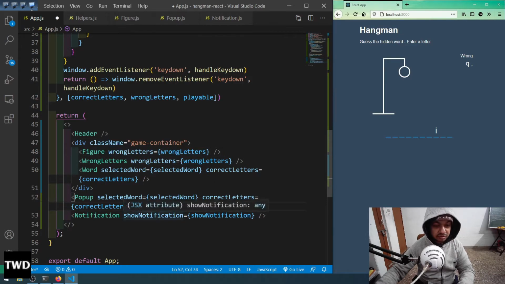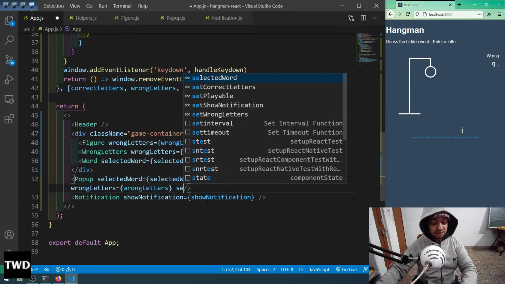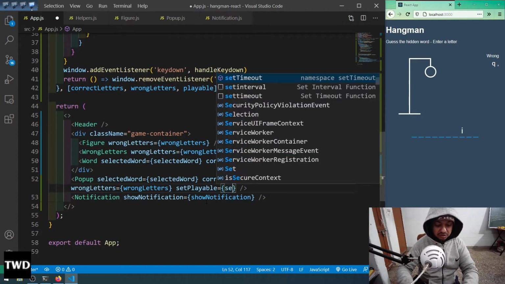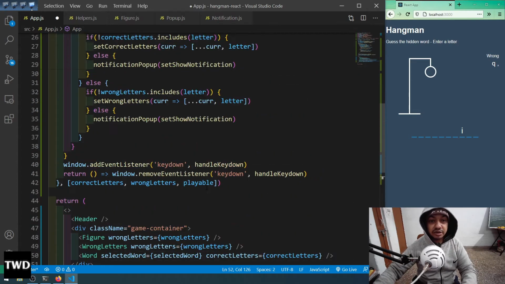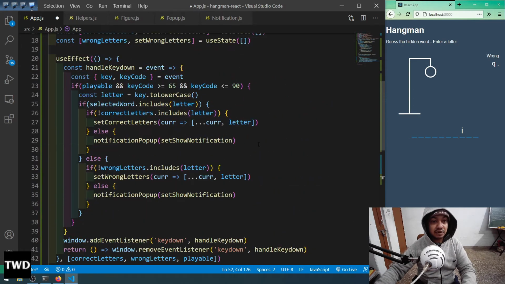As I told, we'll pass a lot of things. Wrong letters also we are passing, and the next thing, which we are not yet passing, is the setPlayable. We already have that: setPlayable equal to setPlayable. We already have this at the top. Initially it is true, and we are checking this also here. That's why we are able to play it once. Okay, so let me save it.